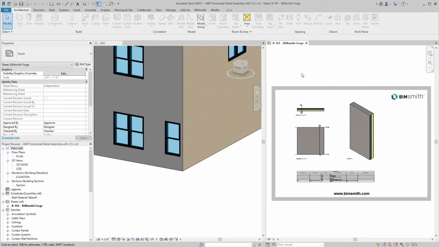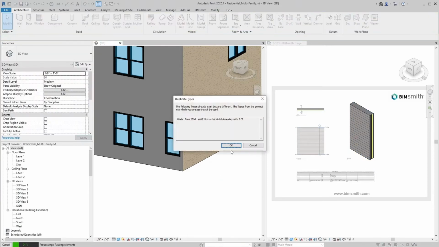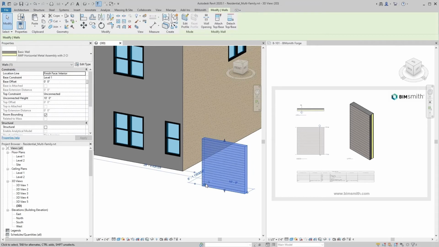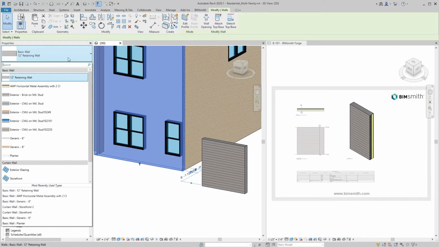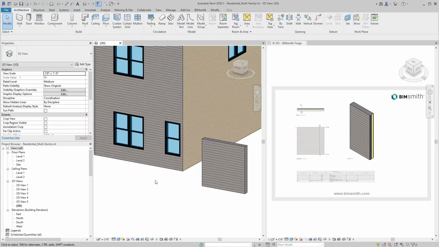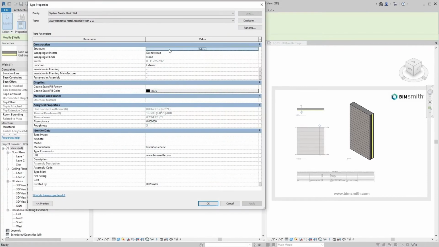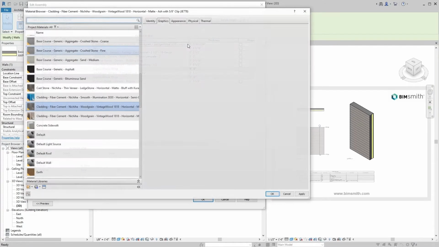Once you download an assembly from BIMsmith Forge, double-click on a view to activate it. Then, select the assembly. Copy and paste to your own project. From here, you can either create a new wall or use match properties to replace an existing one. Once placed in the project, your wall material takeoff will automatically reflect the new material with its corresponding assembly information specific to Nichiha.